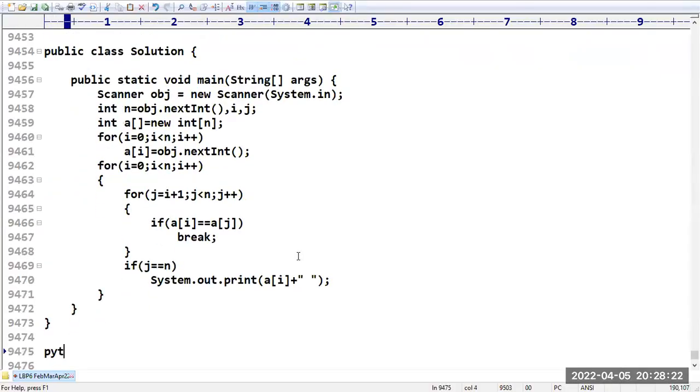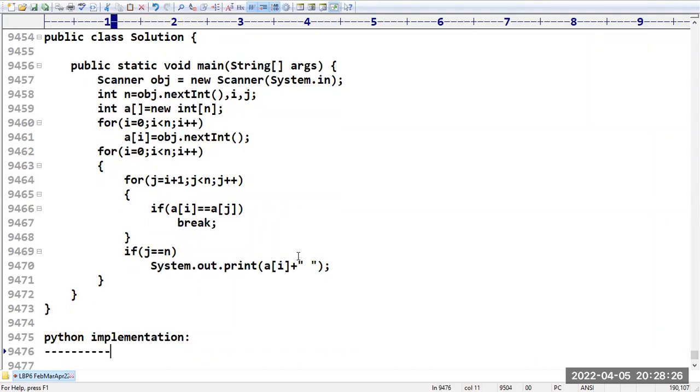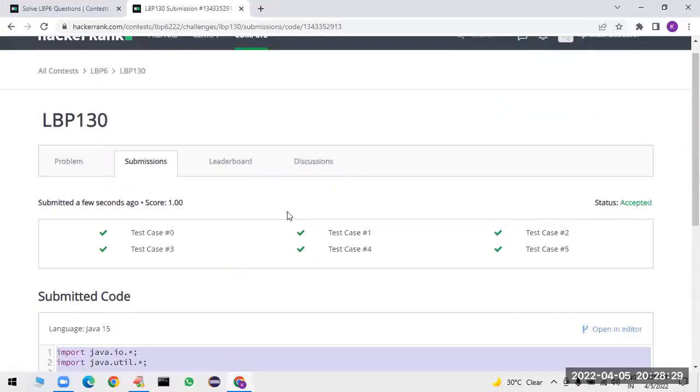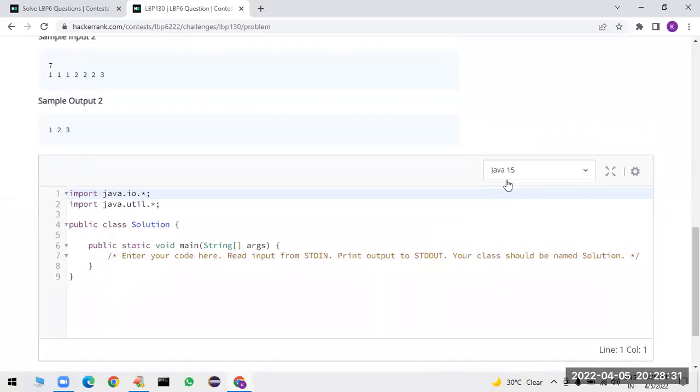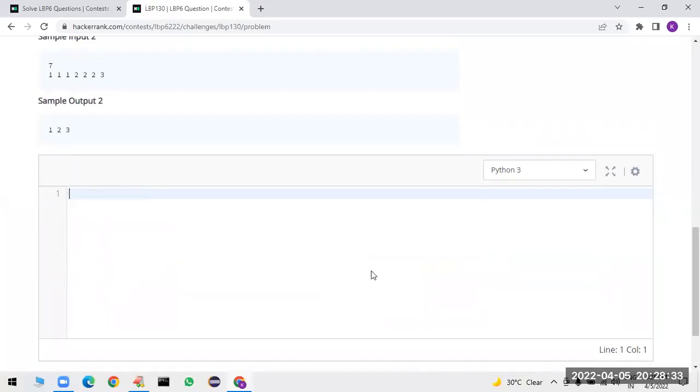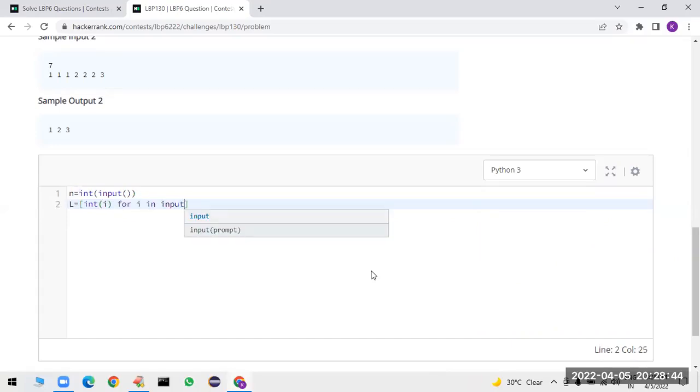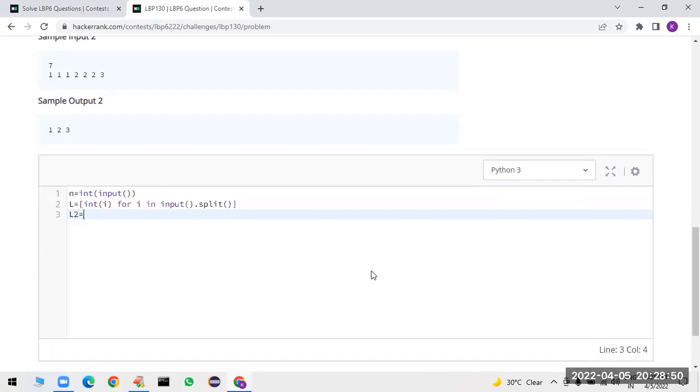Now I want to implement the code in Python. Let me go for the Python implementation. How can you solve this problem in Python? n is equal to int of input. L is equal to int of i for each i value in input dot split. Now I am taking another list, LL.